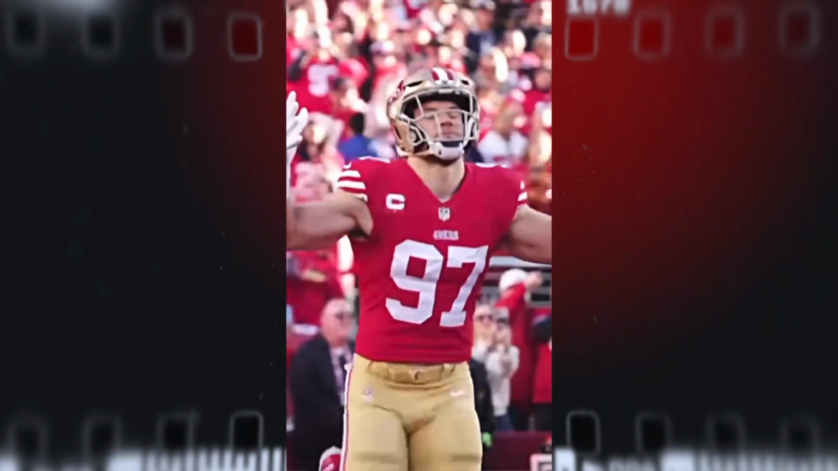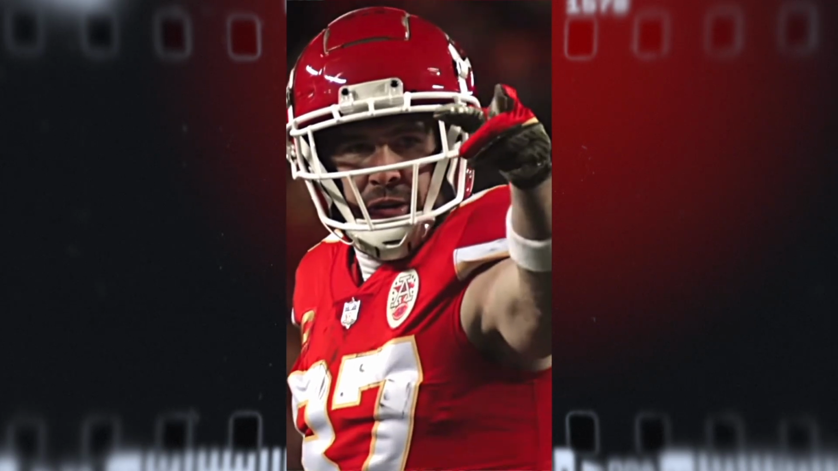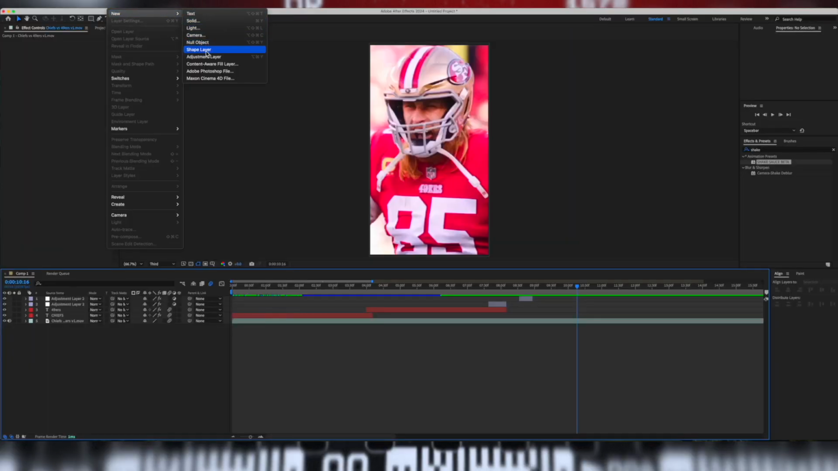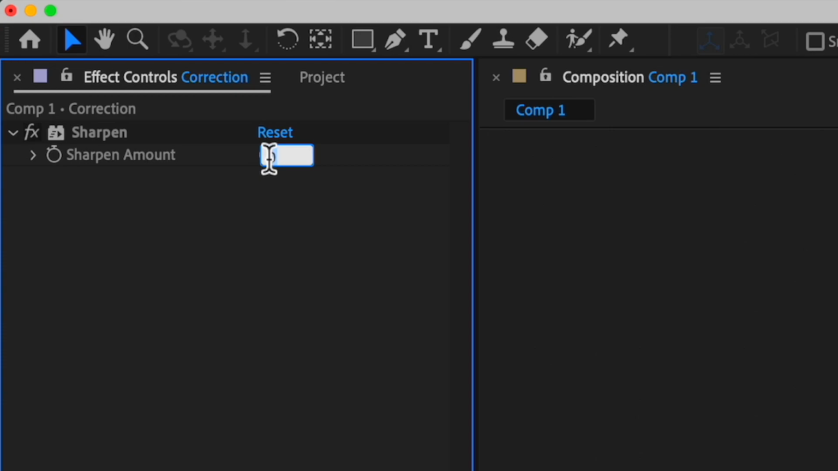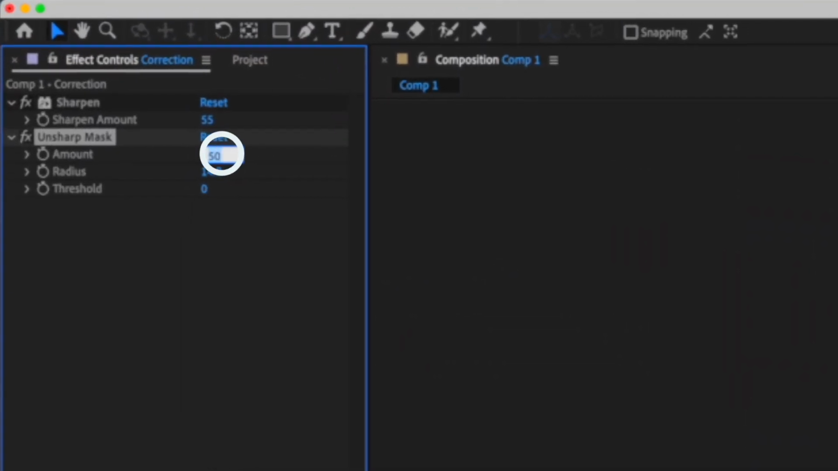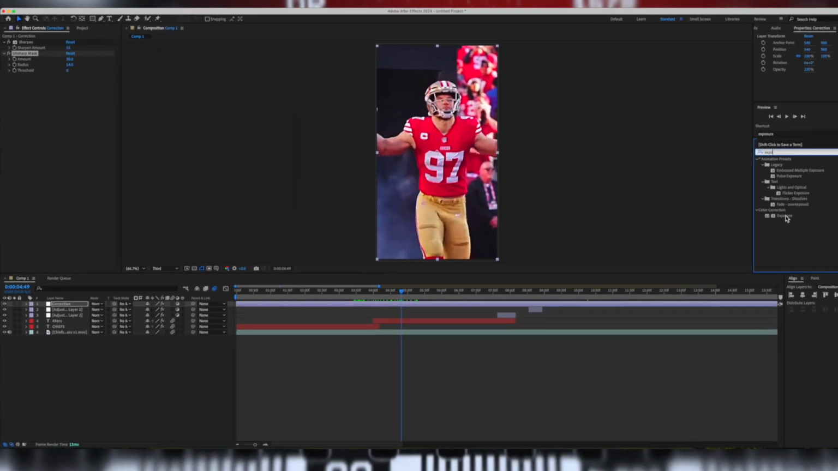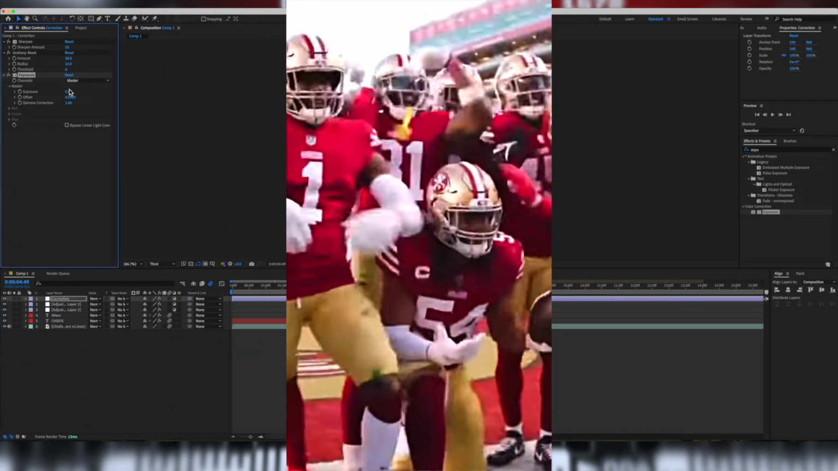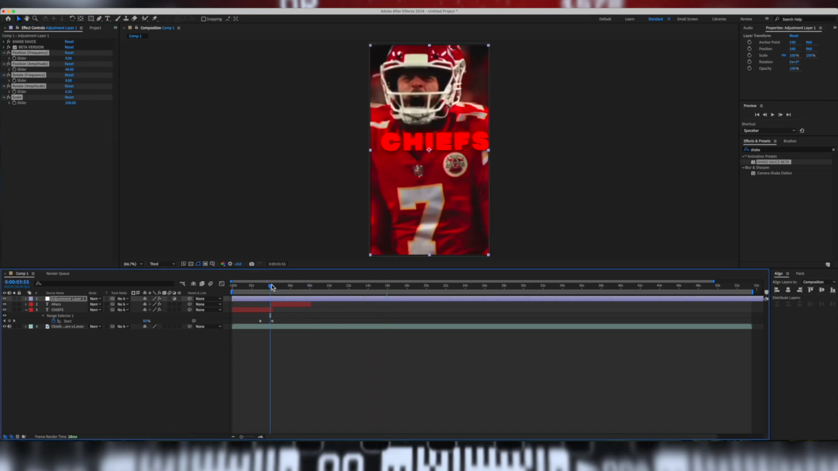After that, I created this cool 4K color correction you always see on social media. I did this by making a new adjustment layer, adding the sharpen effect, set that to 55, and add an unsharp mask and set this to 40, and this slider to 22. After that, I like to add an exposure effect, and that's how you make it. Afterwards, I did a few shakes and I began to export it.